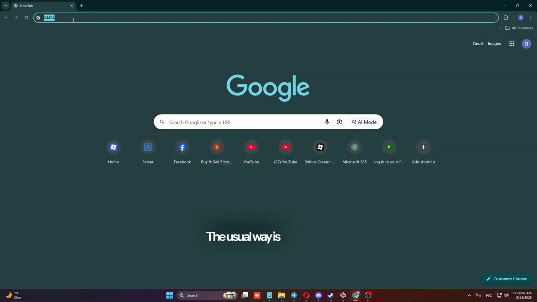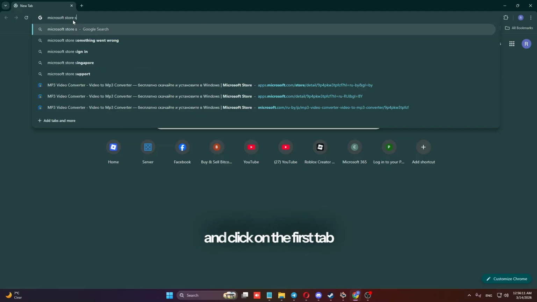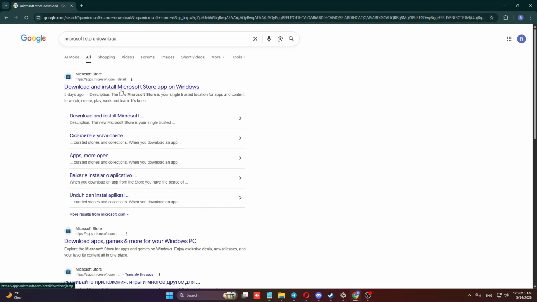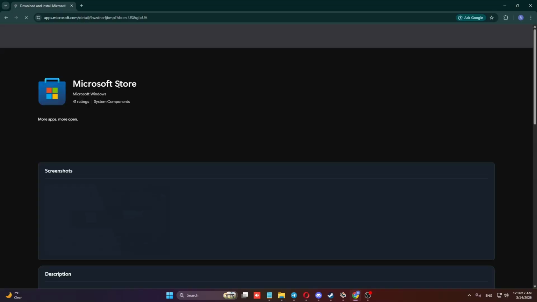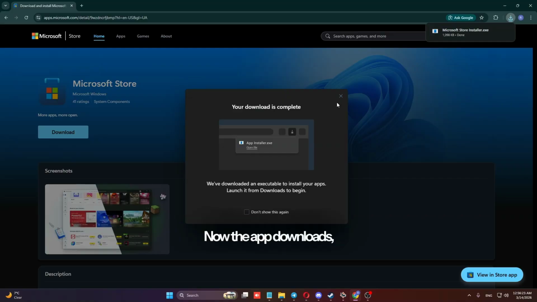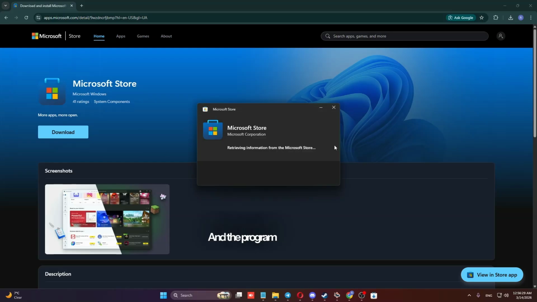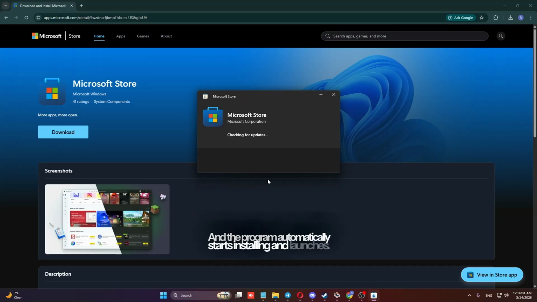The usual way is to just type in Microsoft Store Download and click on the first tab. Download and install Microsoft Store on PC. Click the download button. Now the app downloads, which you need to open like this. And the program automatically starts installing and launches.